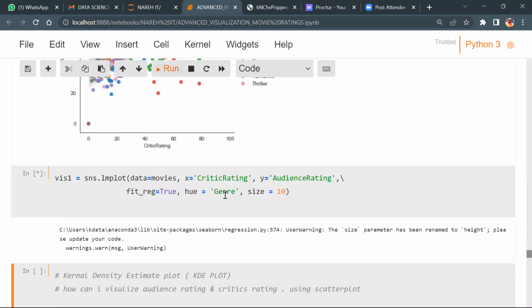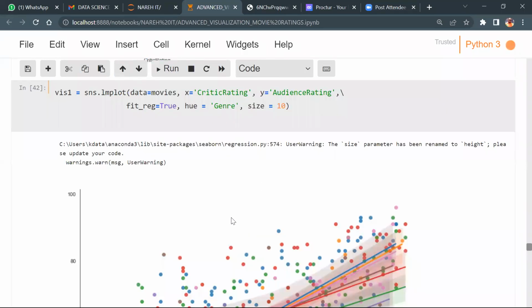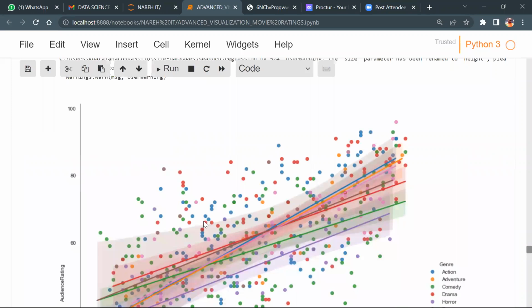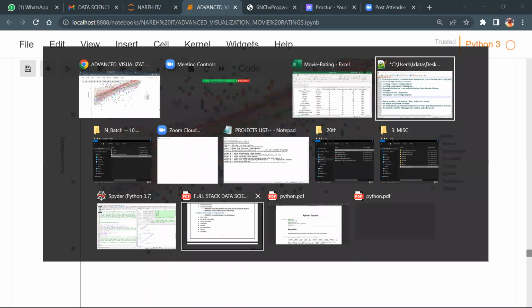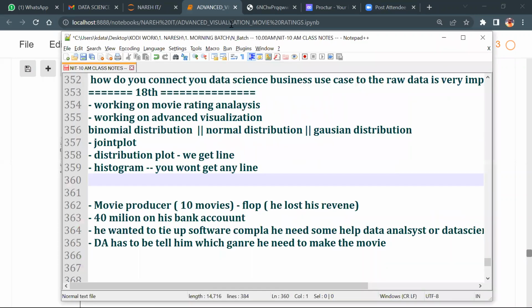The graph looks like more bigger sizes. Correct, guys? The graph is bigger sizes. So this is all about the linear model plot. See, guys, every day I won't explain this plot. No need to worry. As I mentioned, we completed EDA.